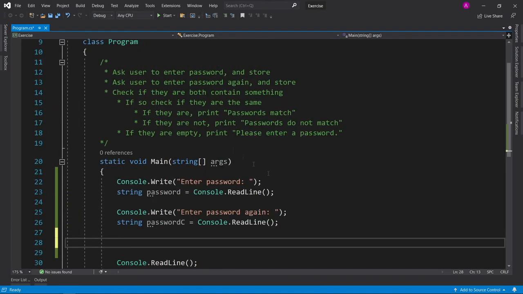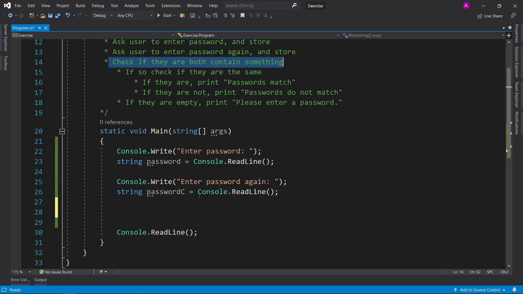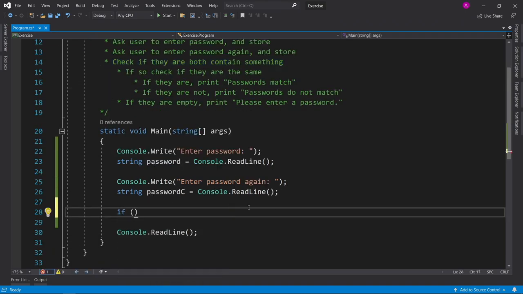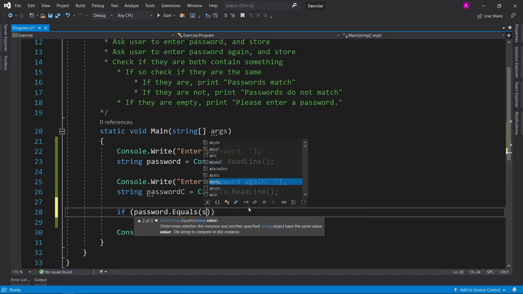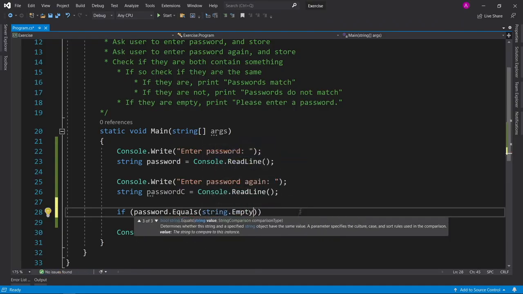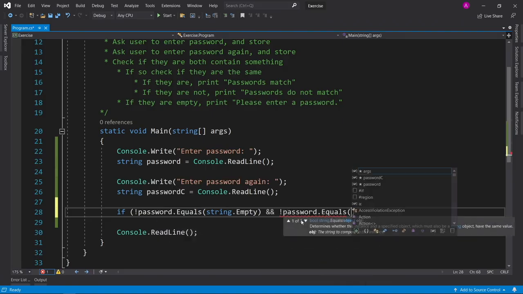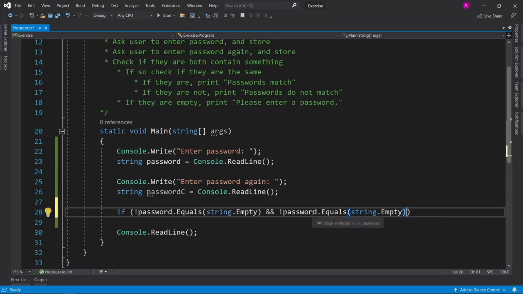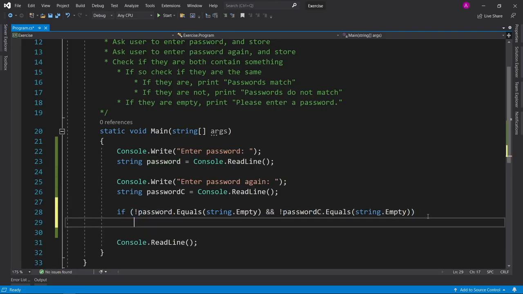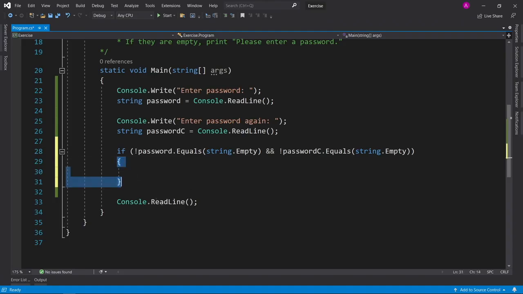So let's see what we can do now. We need to check if they both contain something. So what are the different ways that we can do this? We can have if password.Equals, and then we can make it equal to string.Empty. And because we want to check if it's not empty, we can simply place the not operator right at the start. And then we can join them with another one, not password.Equals, and then exactly the same thing, string.Empty. But in this case, we don't want to use password, we want to use passwordC. There we go. So if we've come into here, then that means they must have entered something.